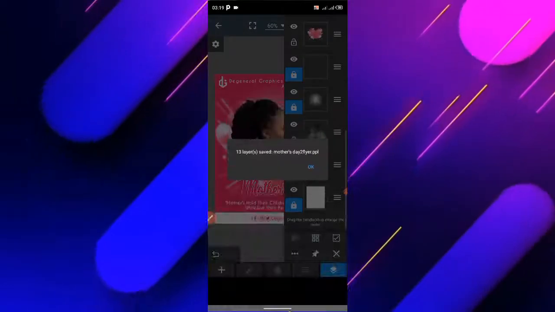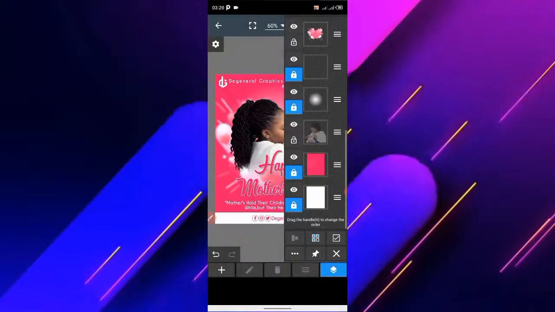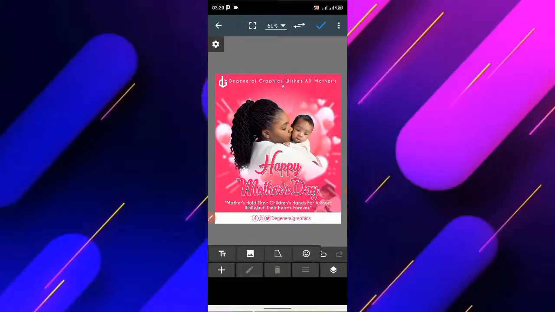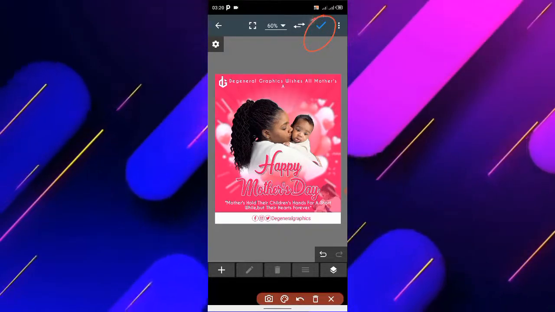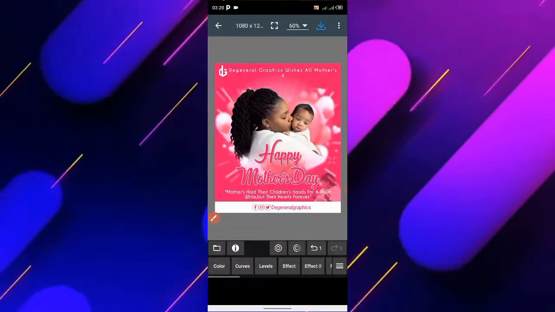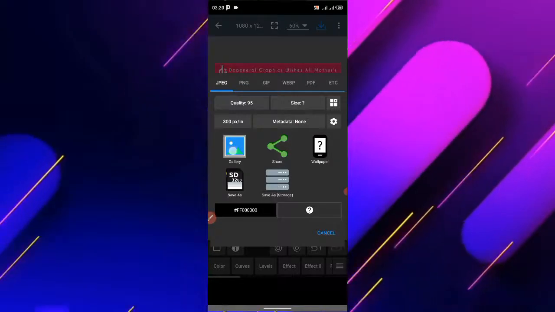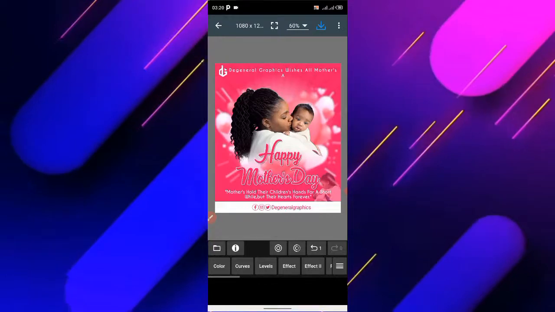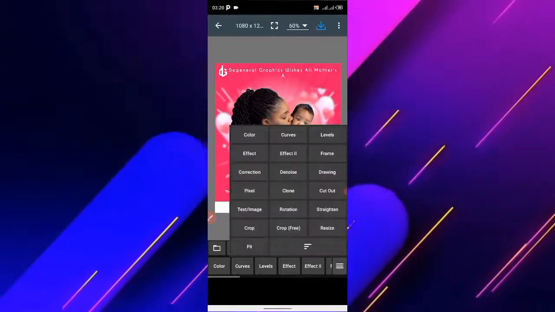Then we tap on the OK. After you are done with the saving, you tap on the additions, the tick sign here, the check mark, then we tap on the download, and then we save to gallery. So the image has been saved successfully. Yeah, so this is the end of our tutorial.